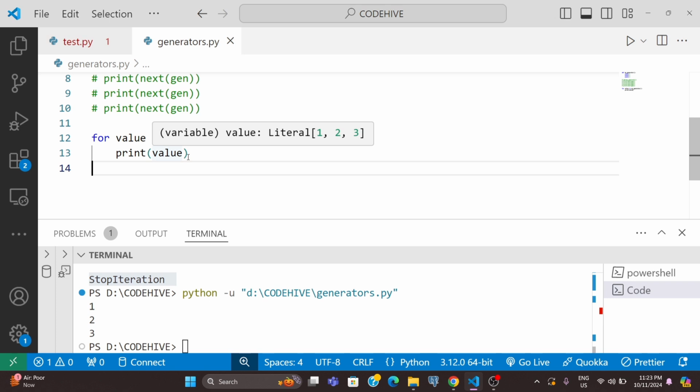So if you have more doubt, you can check that video, so you will get a better understanding of what is happening inside this for loop. Okay, so this was one example. Now I will tell the difference between generators and iterators.